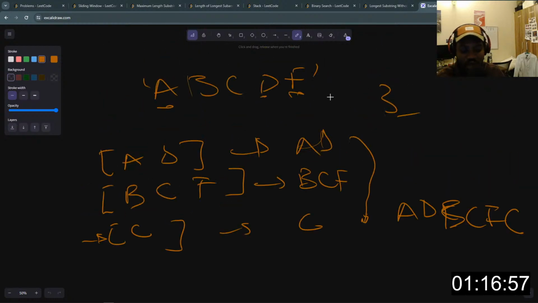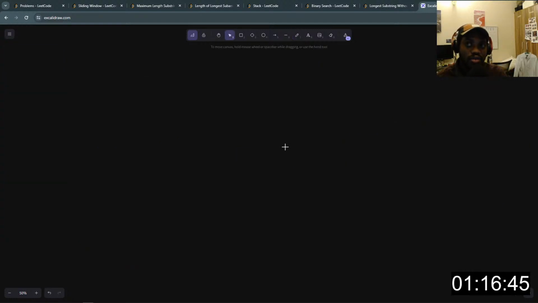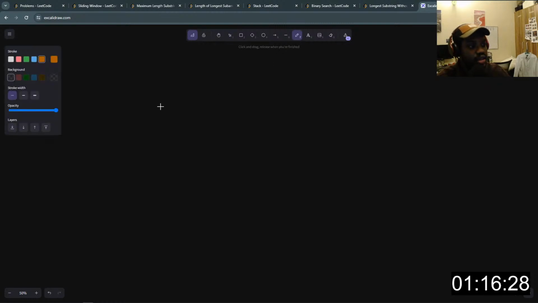For sliding window, we either try to get a subset of a certain value, or a subset within a string, or a subset within an array. So sliding window essentially involves looking for a subset from a larger set. Let's say, for instance, we have a string like A, B, C, D, and we want to search for the longest substring without repeating characters.